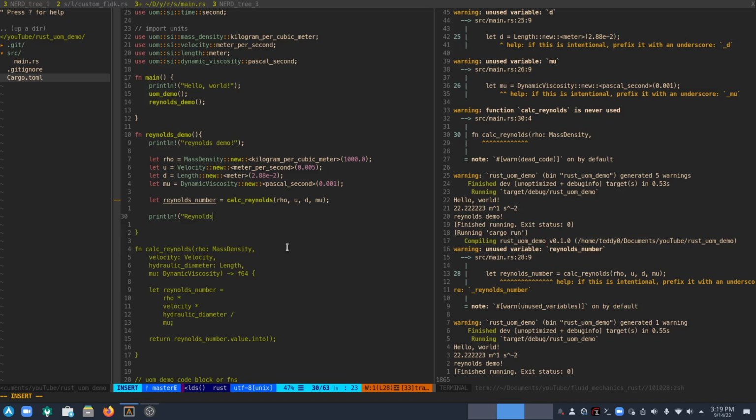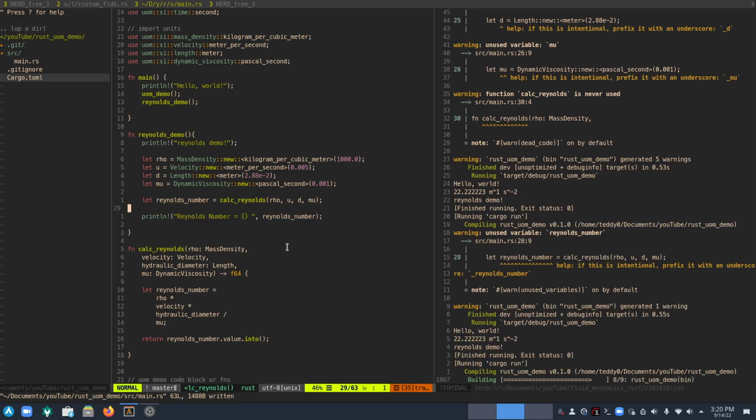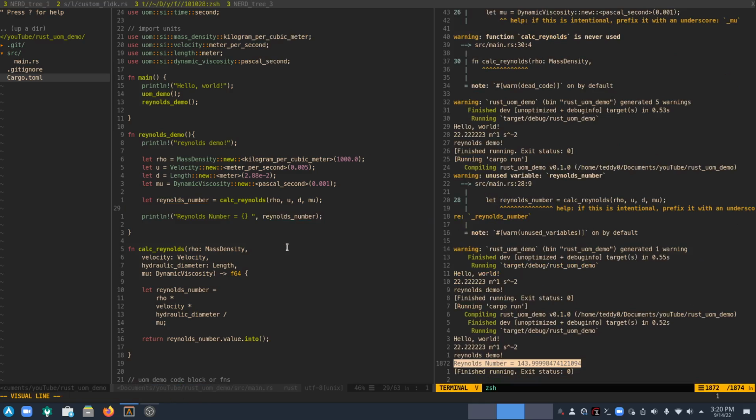And let's println: Reynolds number equals, two curly braces, and then let's put the Reynolds number here, and we are done. So you can see the Reynolds number is very low, 1.43 something. So yeah, this is how we do it.